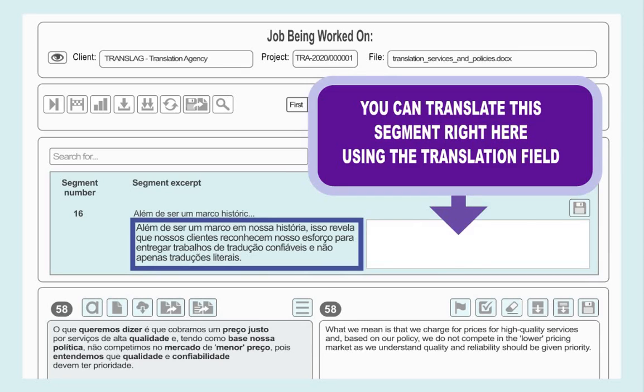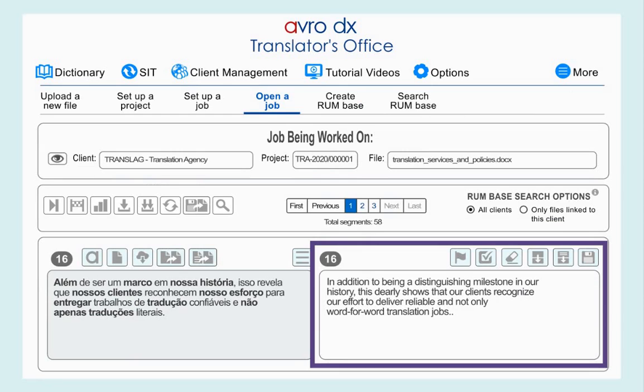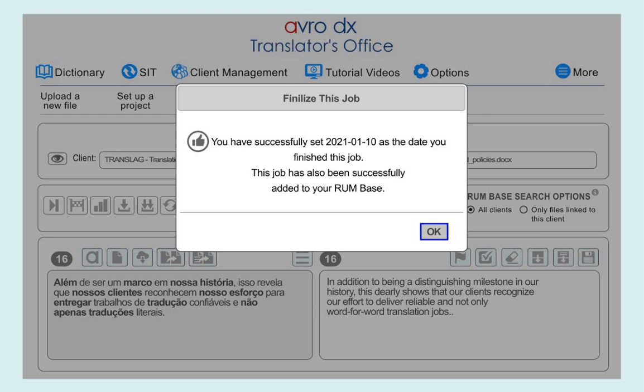You've provided the translation, so now you can click on Save. If you want to go to the segment to confirm the translation, just click on the segment number. And here's the translated segment. Now, you're really ready to finalize the job. Click once again on Finalize Job. The message says this job was successfully finalized and also added to your run base.